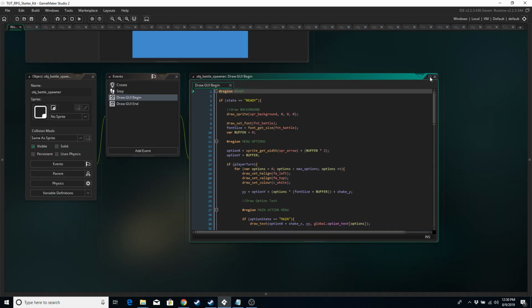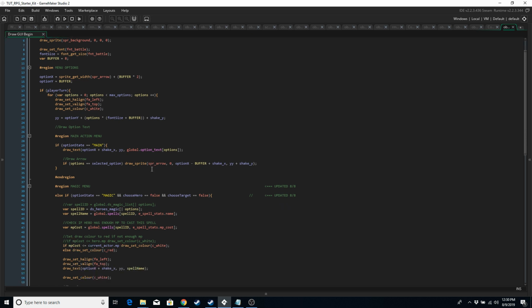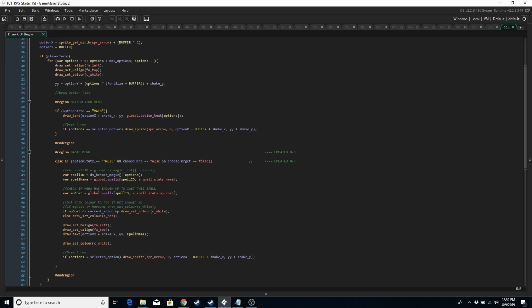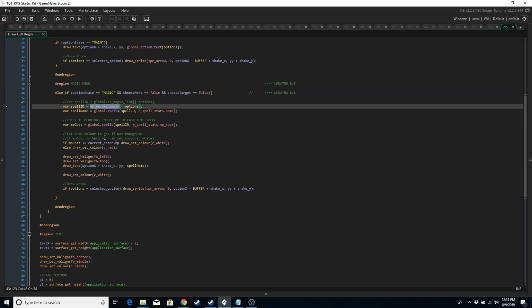So now inside the draw GUI begin of our battle object, we've got a few changes to make. So in the magic menu, we only want to display the spells if choose hero and choose target is false. If one of these is true, then we're going to be selecting a target, either a hero or monster. This has changed obviously to DS Heroes Magic.